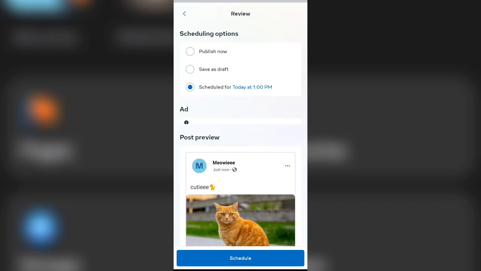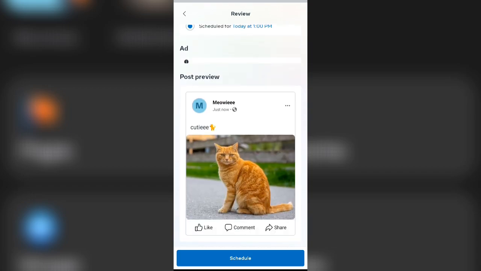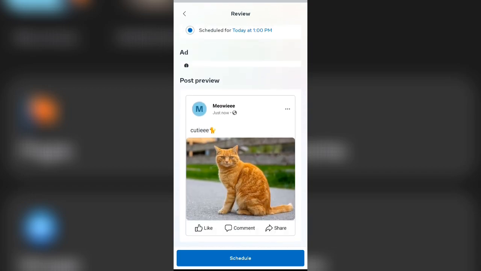To make sure it's queued properly, go to the Planner section inside Meta Business Suite, where you will see all your scheduled posts. This makes it easy to plan ahead and keep your group active without posting in real time.